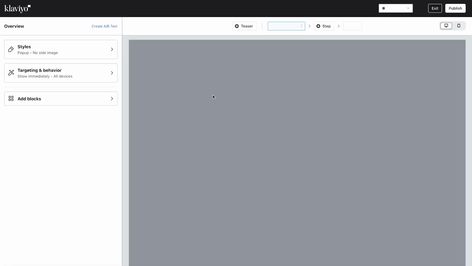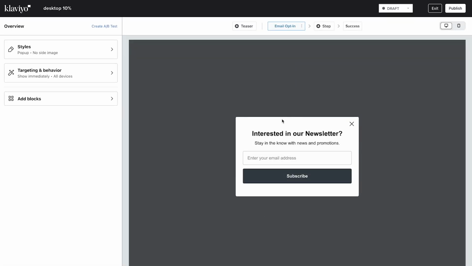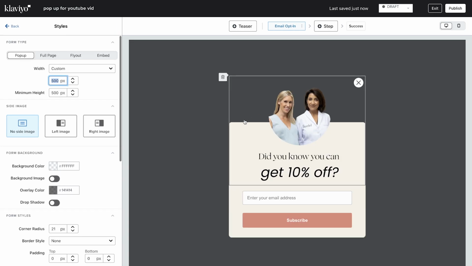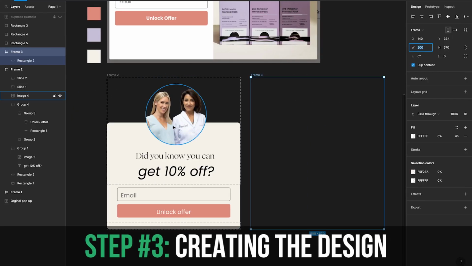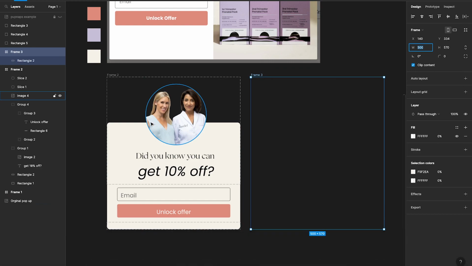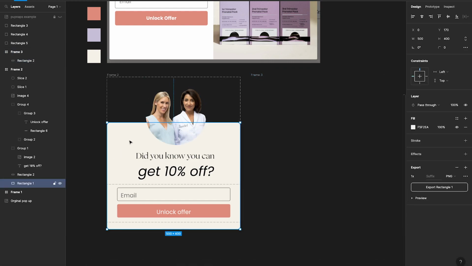The default template will look like this, but don't worry, I'm going to show you how to turn it from this into something looking like this. So first of all, let's focus on designing the actual design itself. You're going to want to start by building the templates.